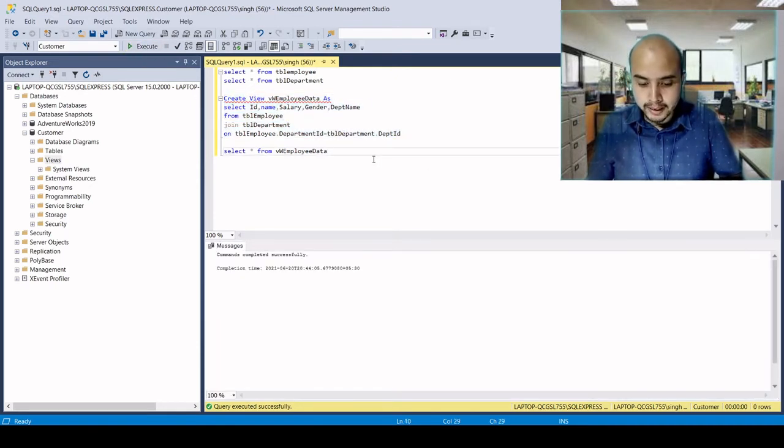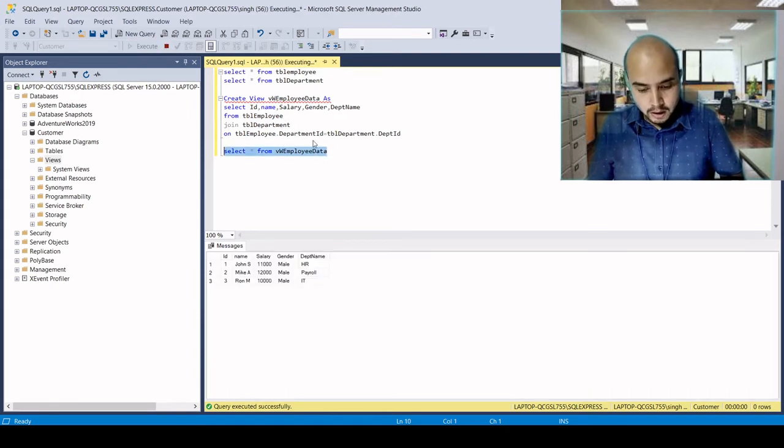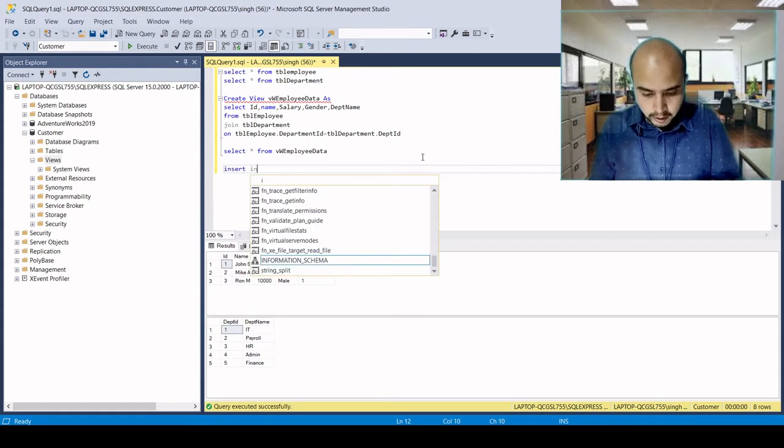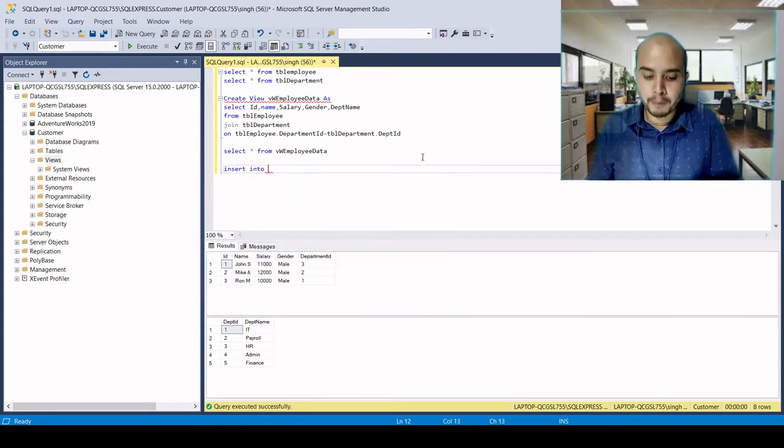So the view is created now. You can see the data. Let me give one more example to understand it better. Let's say I insert some new record into the TBL employee table. Will it be shown in the view or not? Let us verify it.